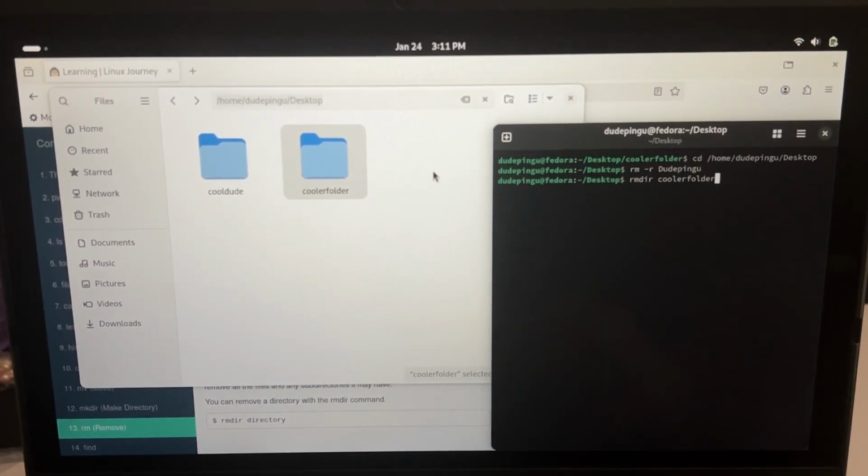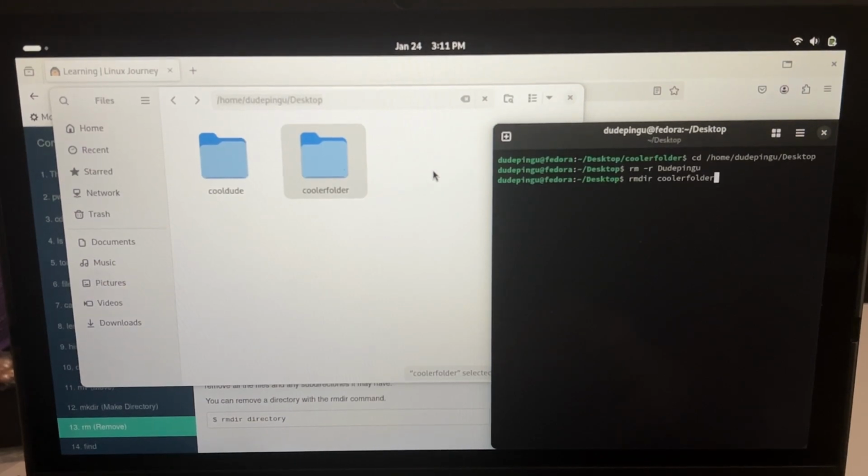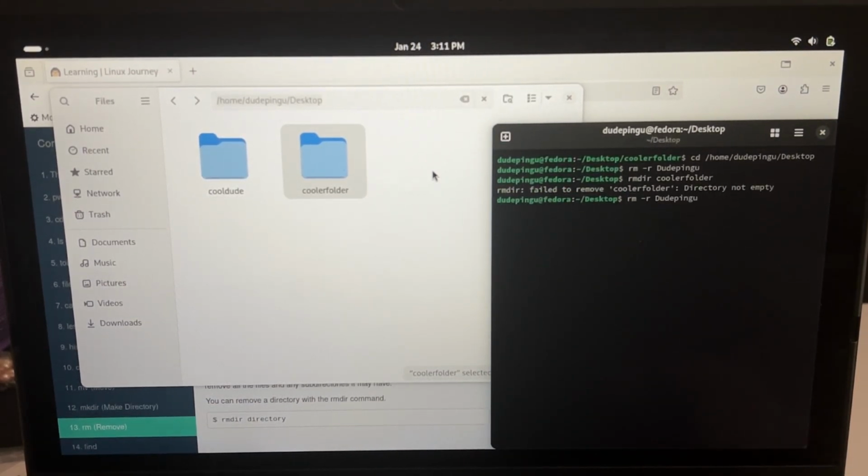We can also remove a directory with the rmdir command, so rmdir cooler folder here. However, the directory is not empty. If the directory is not empty, then we need to use this command instead, and then the directory is removed.